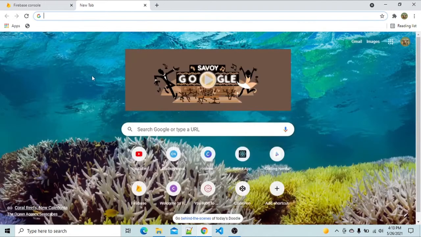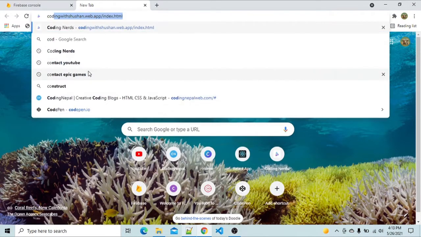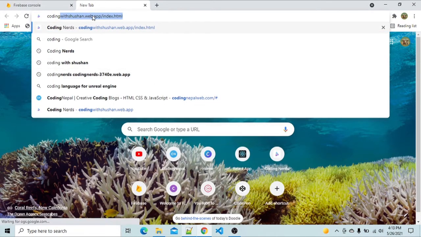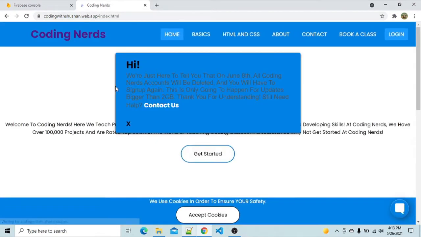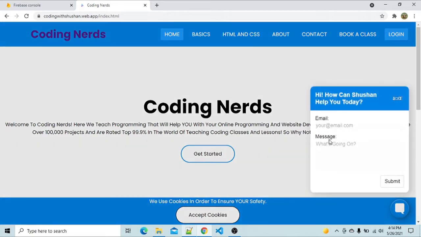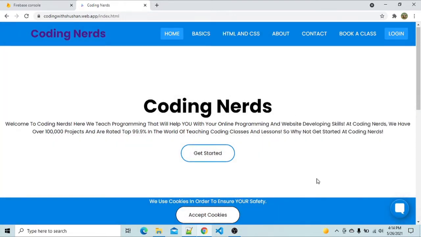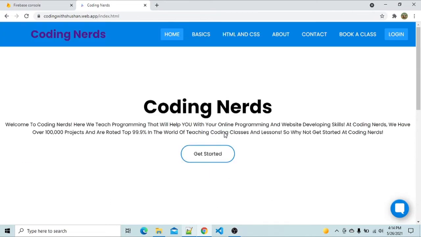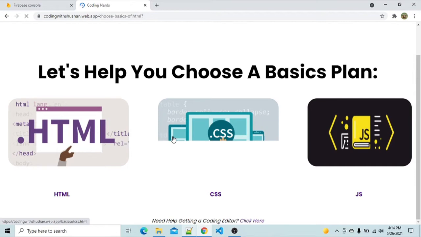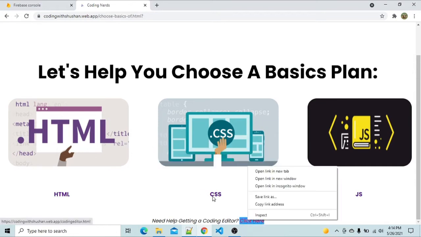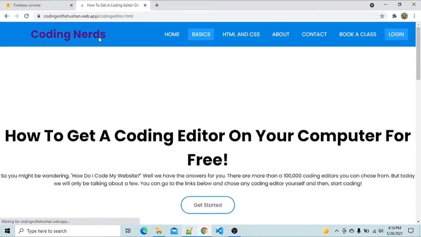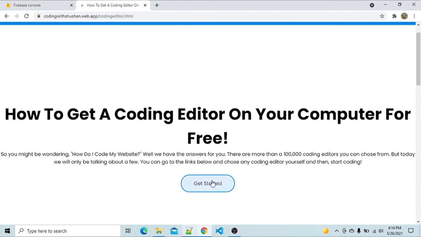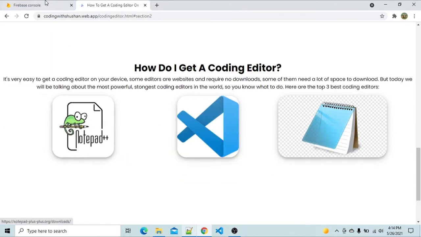So if you guys don't know, I actually have a website that's live right now, codingwithshashan.work.app/index.html. This is live, and this is used from Firebase. Actually, we have a chatbot that will actually work. We're going to be teaching you how to make a full contact form, a cookies form, and then we're also going to be teaching you how to get a full website like this. So basically this is just the same. This is just a sample, you know.